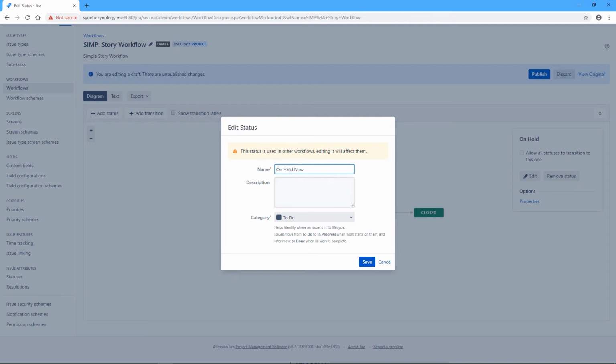So you see, it is technically possible to change the status name, but this status is used in other workflows as well. So if we edit the status name here, all other workflows will also have their status names changed. And this will affect our JQL queries. This will affect all reports and dashboards that might use this status for filtering. So you have to be careful with changing the names of the statuses.